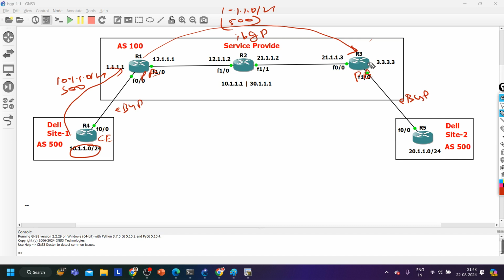/24. The AS number will be only 500 in the update message. R3 will receive it and install it in their BGP table first. In the BGP table, it will be best as well as valid, because the next hop will be 1.1.1.1 for this network, and 1.1.1.1 is already reachable because of OSPF in the service provider network, correct? Now router 3 is going to advertise it to their other neighbor, router number 5. Will it include their AS number? 10.1.1.0/24, and there are now two AS numbers, 500 and 100.